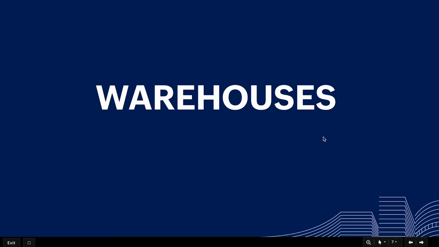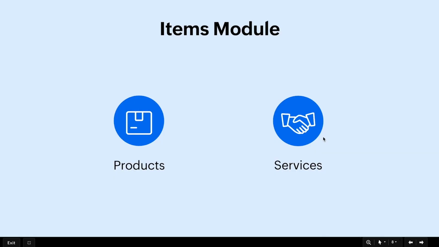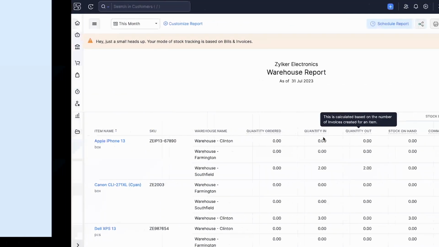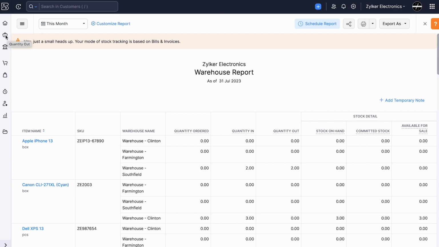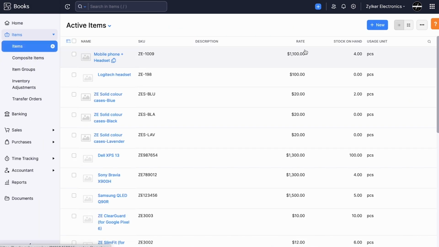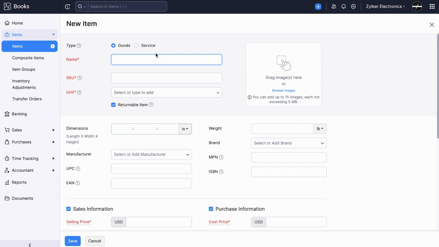Now that the warehouses are set up, the next step is to enter the items list. All the products sold and services provided by Xyla Electronics can be recorded under the items module. Let's see how to quickly create an item. Go to Items, click on the plus new button. If the item is a physical product, choose the item type as goods. However, if it is a service, such as repairs or installations, the service option needs to be selected. I'm just filling in the details to create an item here.